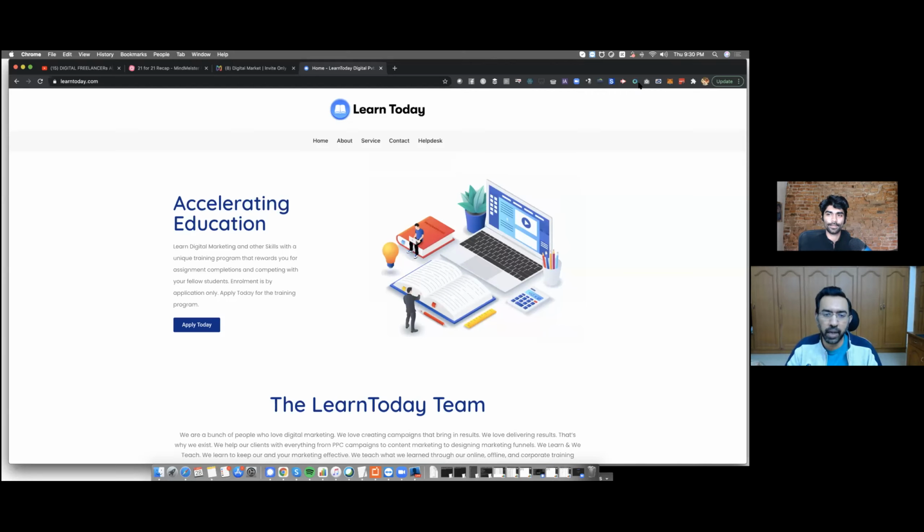And one of the things that we are planning to do inside Learn Today, the project is called Mentor Today, but we don't have MentorToday.com.